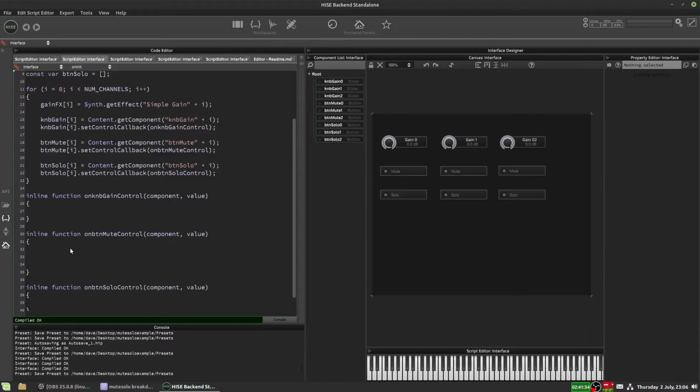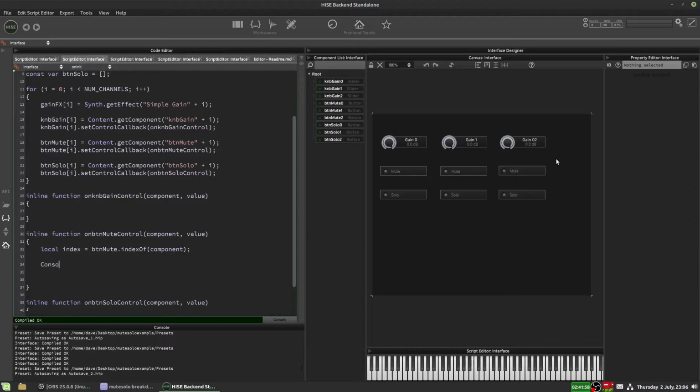Actually, the first thing we need to do is find out which mute button triggered the callback. So I'm going to use my little technique that I've shown in several videos to find out which of the buttons in our mute array actually triggered this callback, so we know if it's 0, 1 or 2. So we'll go local index equals btn mute dot index of component. And we'll just print that out just so we can see what's happening.